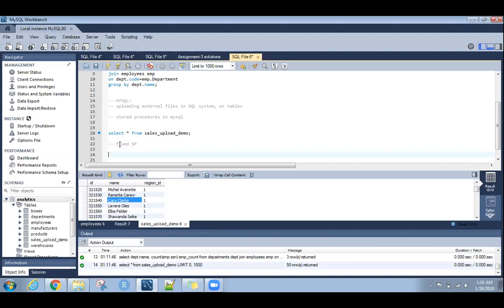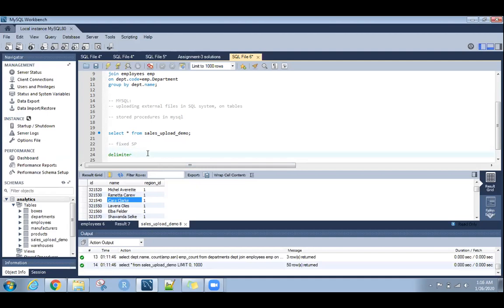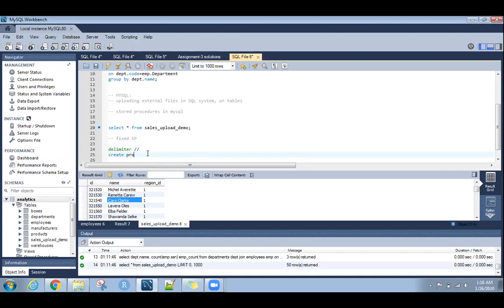So we have delimiter. Okay, we start with delimiter. Okay, what is the spelling of delimiter? Yeah. So we start with delimiter, and we write create procedure and the procedure name. So let's say I'll write here, my first procedure. Okay, and then you give brackets, and then here you write all the logic that you want your procedure to do.